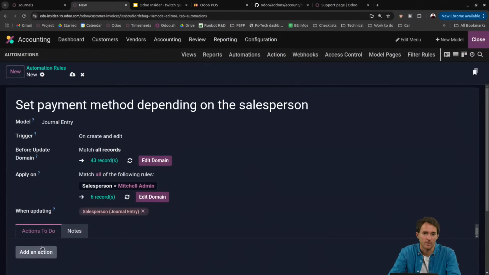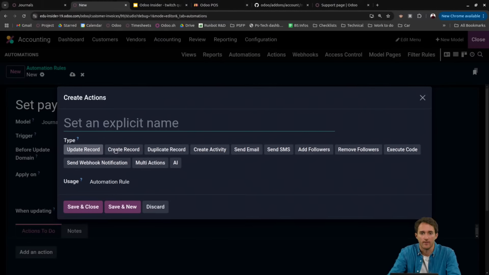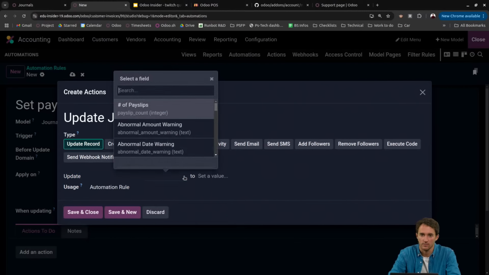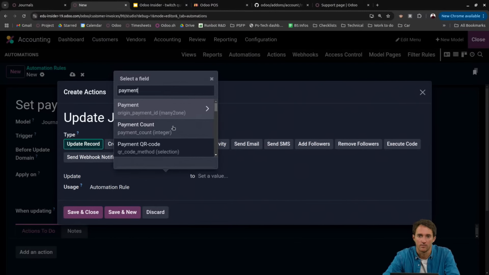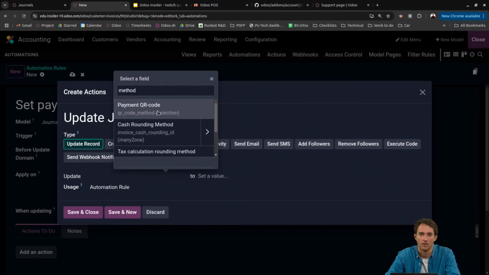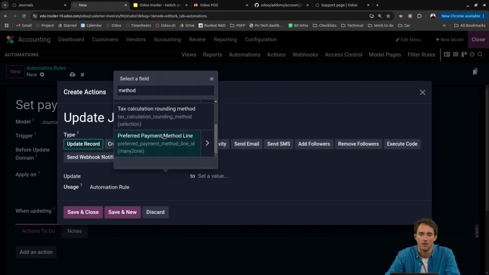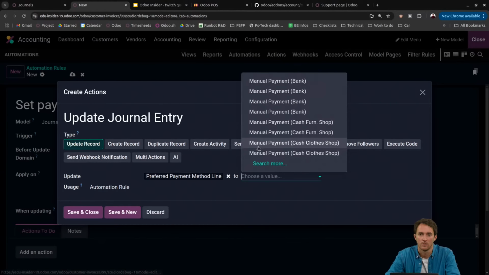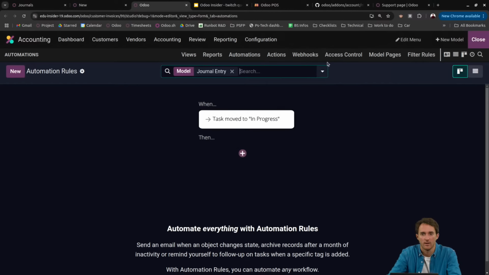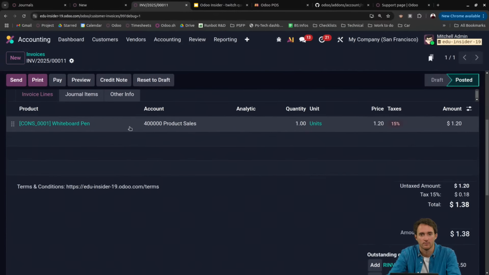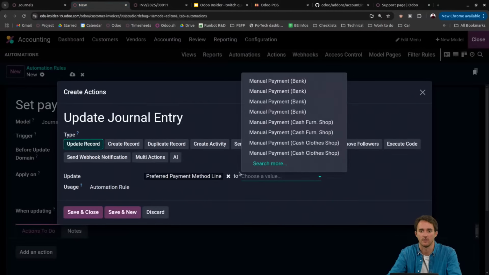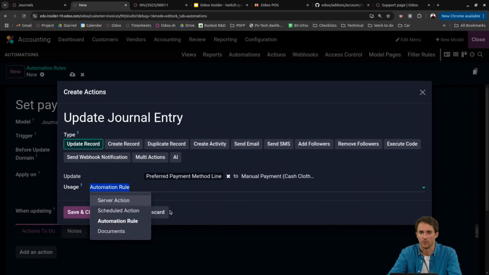Of course, here I have only one, but then I could say, okay, then update my record, that my payment method. Yes, but is it the case? Is it the name of the field? I'm not sure. I need to check. Here, preferred payment method line. Yeah, that's the case. And here I could say it as cash closes shop, for example.